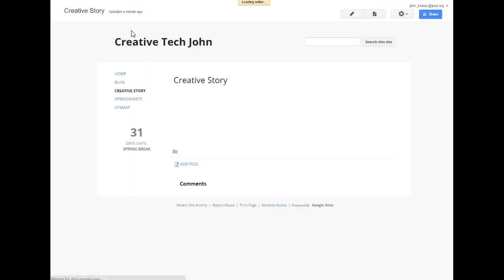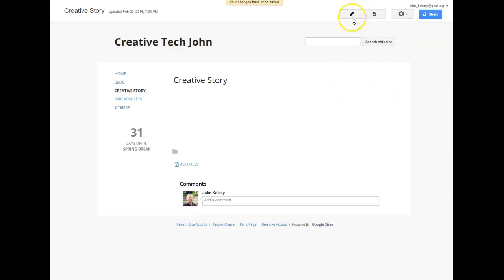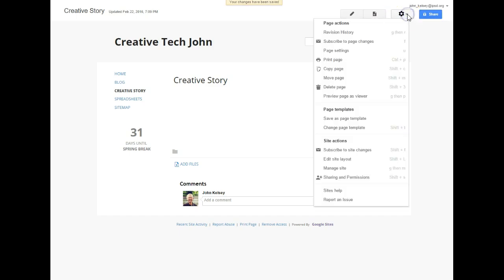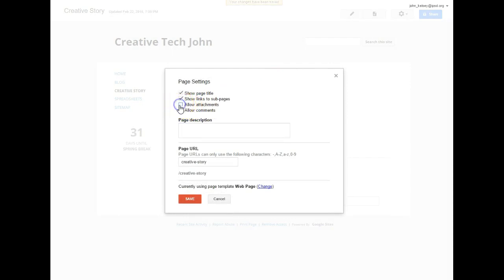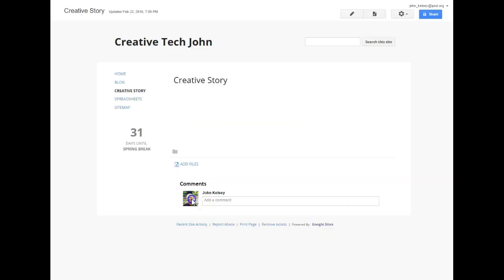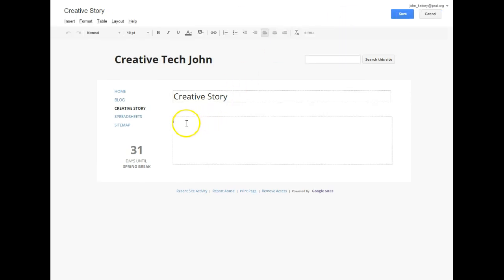Now, as it's creating this, one of the first things we want to do is get rid of this comments area down here. So if you remember, you need to click save to get back into these controls. Click on the gear and go to page settings. That will allow you to turn off allow attachments and allow comments to remove those things. So I'm going to click save on this, and it gives me back my blank page that I've just created. I'm going to get back into edit mode by clicking on the little pencil up here, and now I can start my creative story.